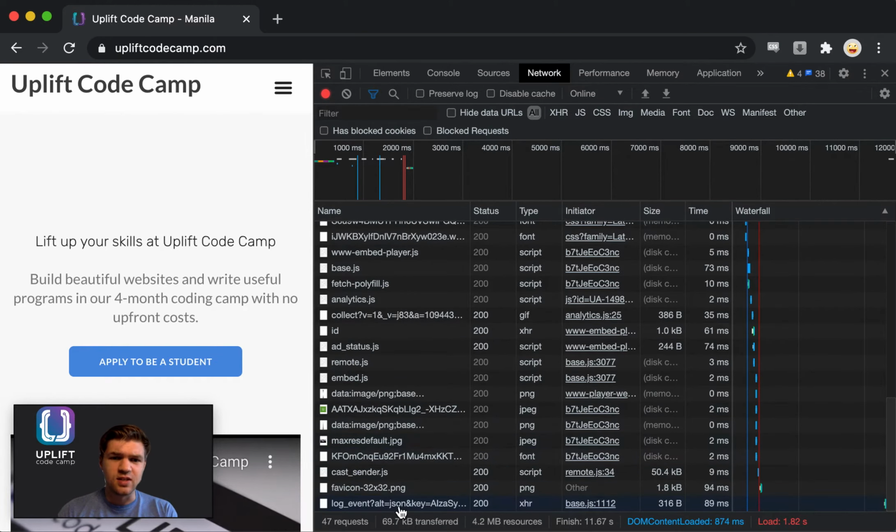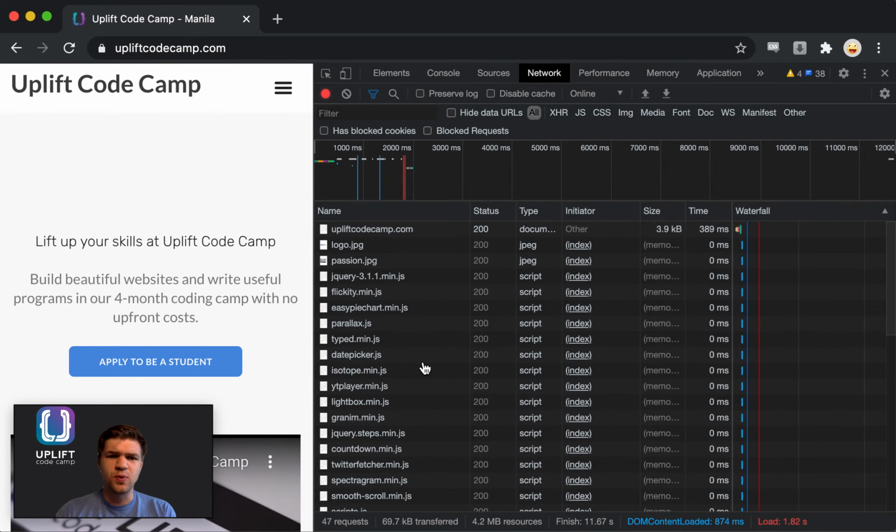So here I can see the 47 different requests that were required to load this web page. Most of these to support different things like the embedded YouTube videos, a lot of controls that come along with the framework we're using, etc.